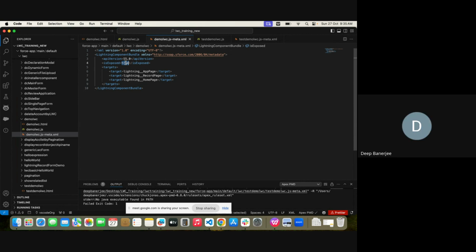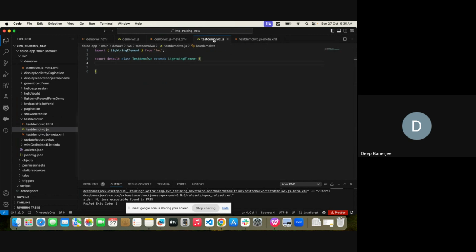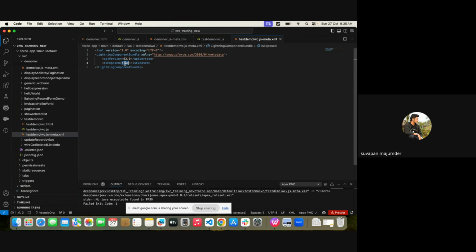So that means for the exposed, it is only true or false. By default it will be false. Just like I have created the test demo, you can see by default it was previously false. Now I have to make it true. If I don't make it true, then it will not be visible on any kind of pages. First thing is that.